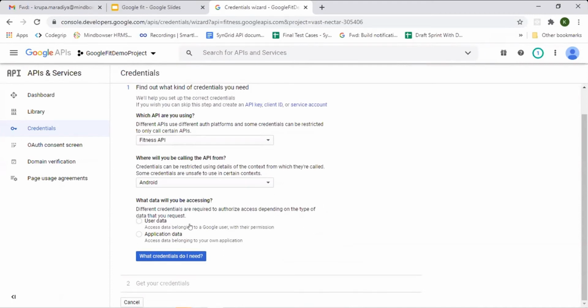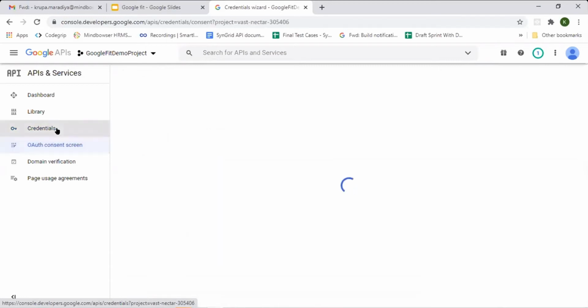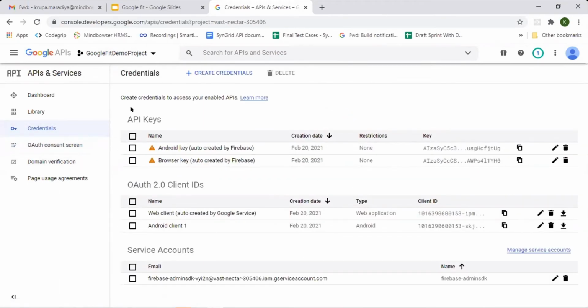And then there are two types of user data: application data and user data. Here they give a description, and you can choose as per your requirement. I already created it, so I'm not clicking it here. And for creating credentials, the OAuth consent screen is mandatory, so you will have to set this also.